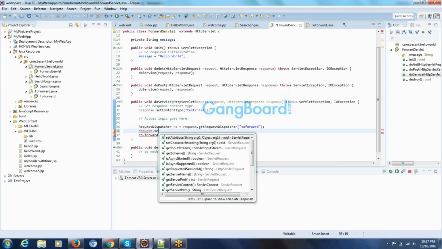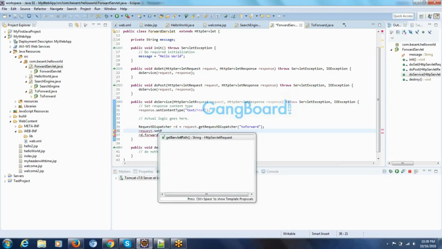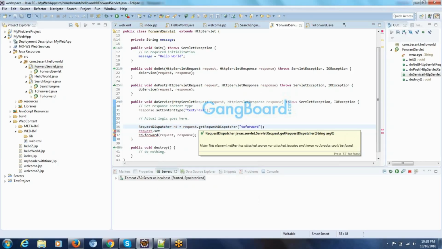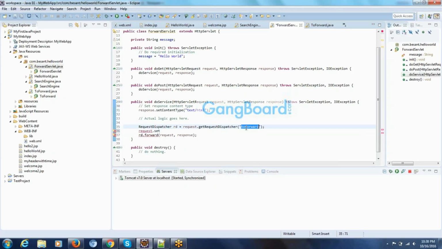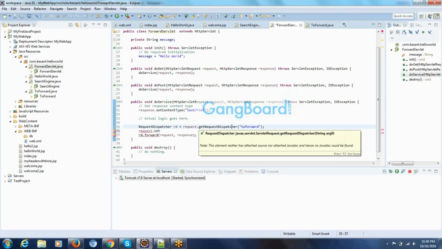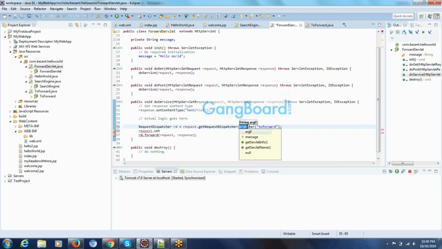Set attribute. And what else can we pass in this constructor? You mean in request dispatcher? To forward. So where does the forward go? I'm trying to understand, when we created this object and say forward, what is going in the request? Whatever request comes to this page.